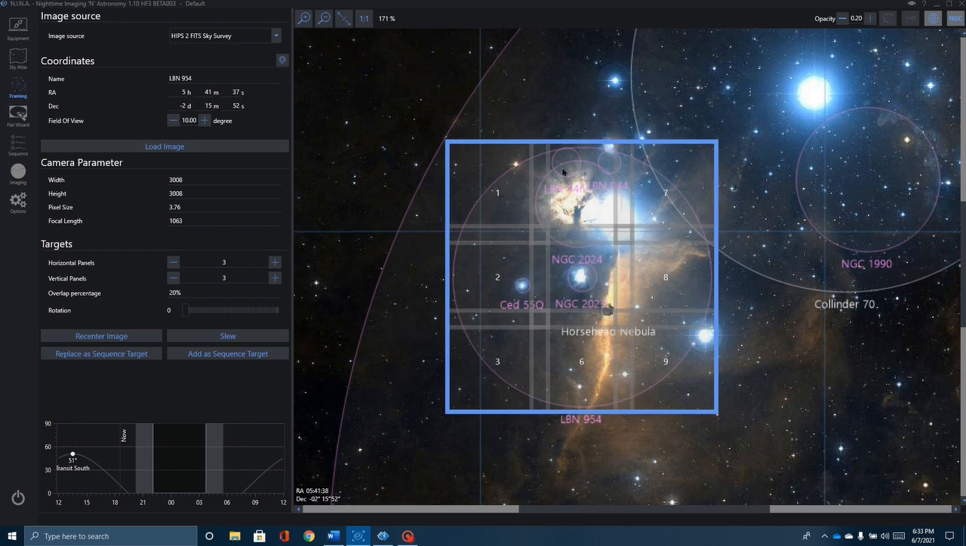Now I have a total of a 9-frame mosaic, and I can even set the overlap percentage if I want to change that. And then when I click on Replace as Sequence Target, it will set that up in my sequencer, and I can run each one of those frames sequentially and capture it.